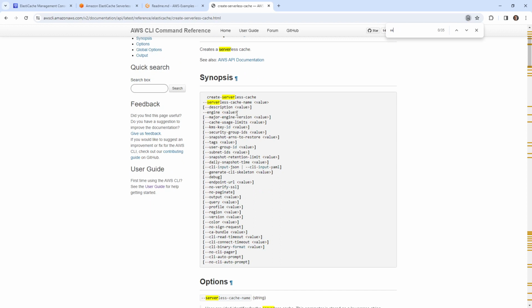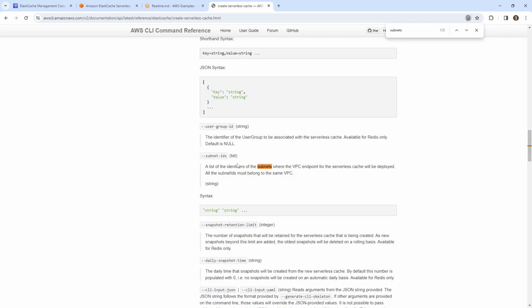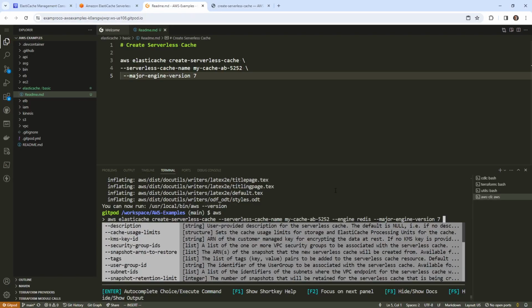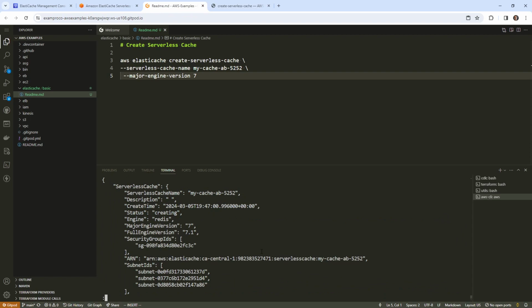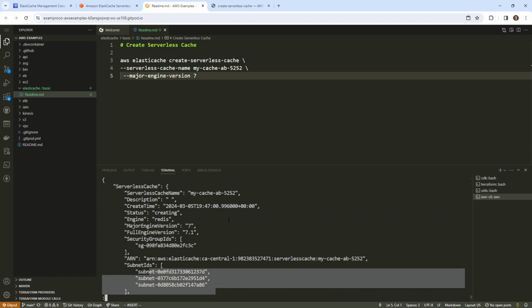So I'm looking for, what was it? They said subnets. A list of identifiers of the subnets where the VPC endpoint for the serverless cache will be deployed. All subnet IDs must belong to the same VPC. So it doesn't say this is required, but we'll go ahead and just hit enter and see what happens. And it did create, so that's pretty cool. And it looks like it's choosing the default subnets. I mean, that's my guess.